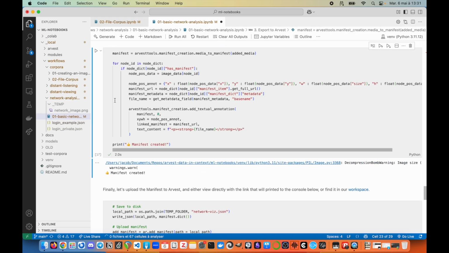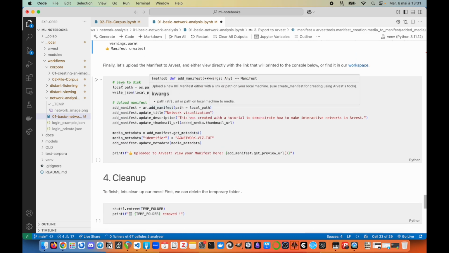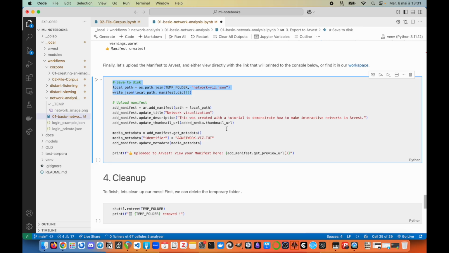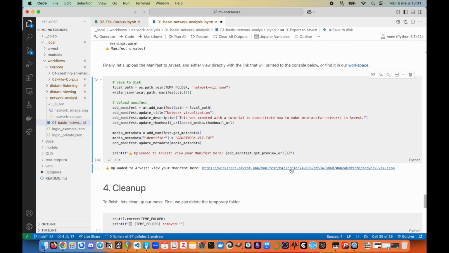That has been created. And now finally, final step, we are going to save that to disk. Then we are going to upload the manifest to Arvest, and using the get preview URL function, we're going to be able to get the link to it and start exploring. So if we click on that, this will take a few moments to load up because it's quite a big image. There it is.